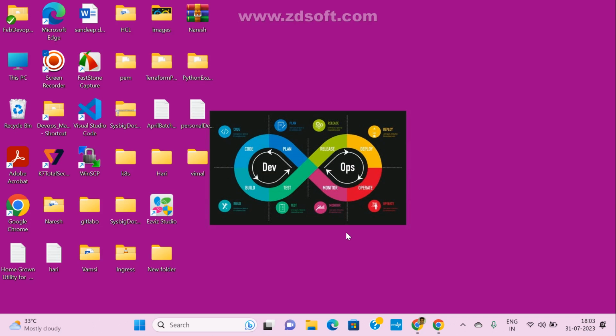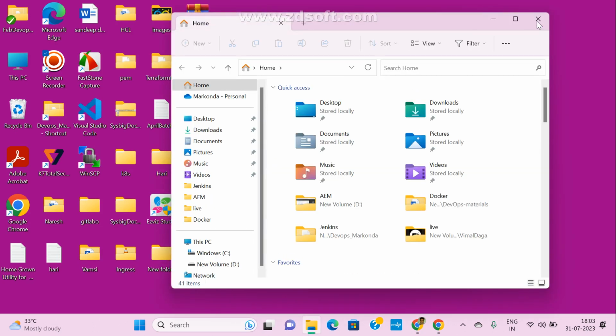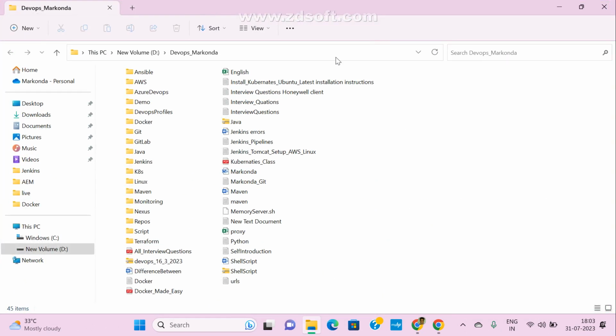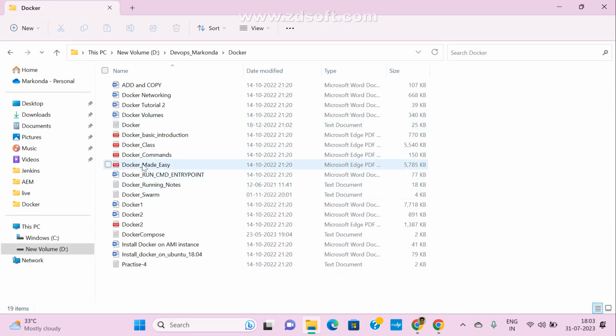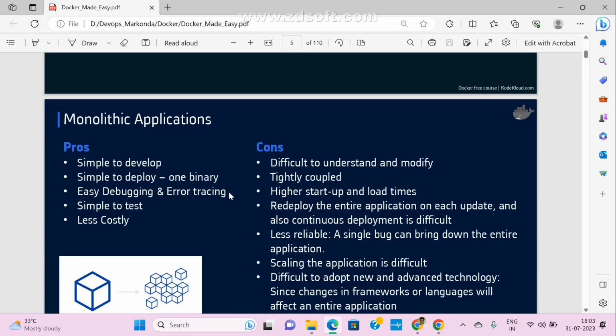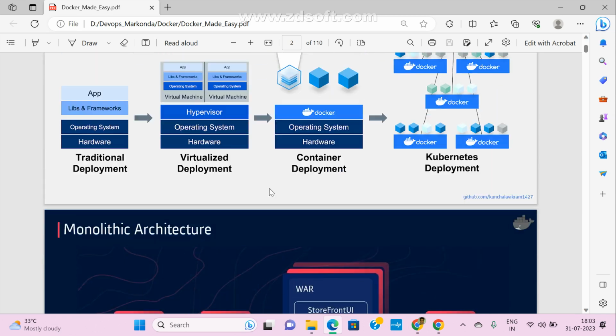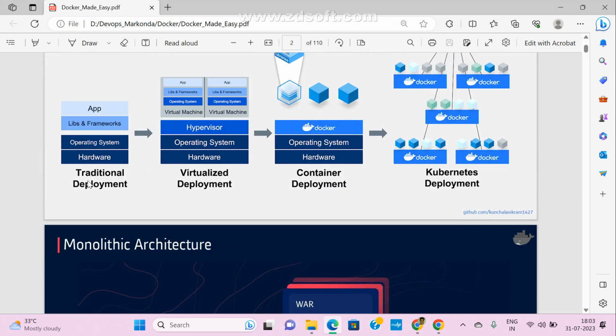Last class already we discussed, right? What is traditional deployment, what is virtualization deployment, and what is containerization deployment, and how it works. So there are multiple ways. In older days we followed the traditional way. We maintain only one server, and on top of it we set up all dependencies and deploy our application.